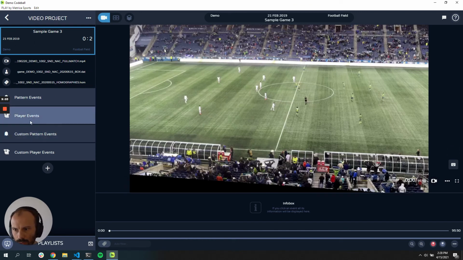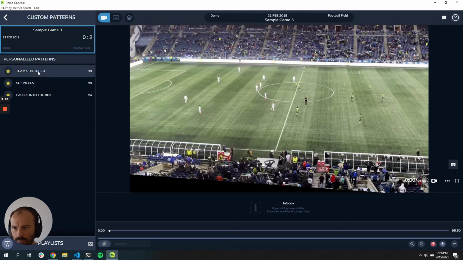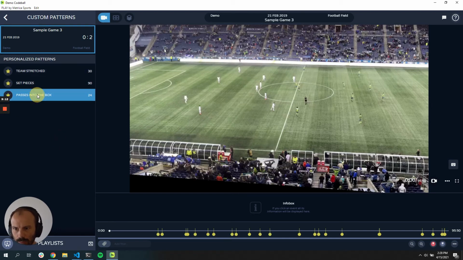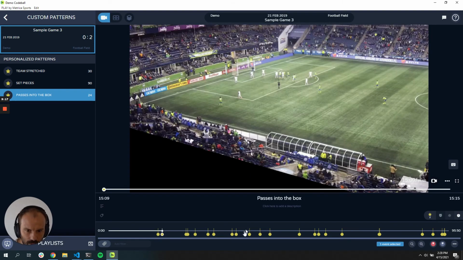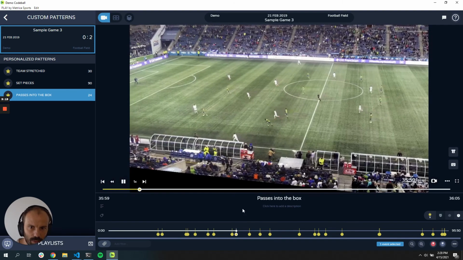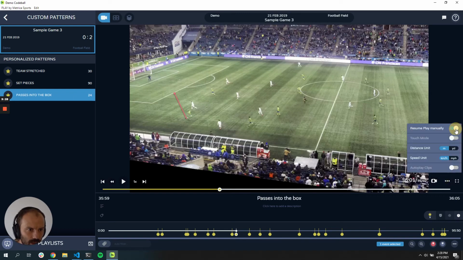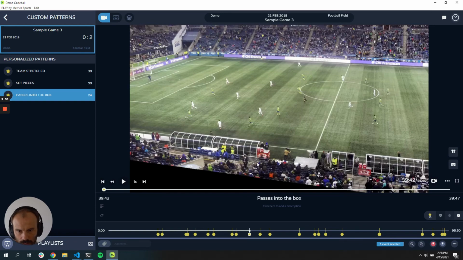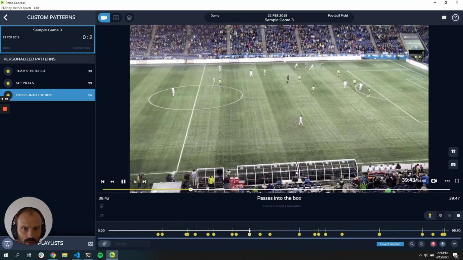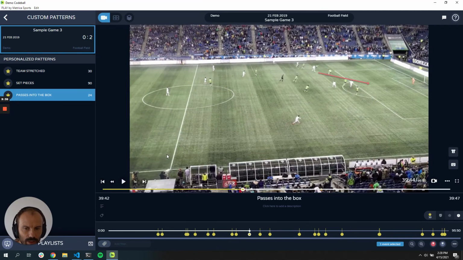And now if we go to our patterns, you have the default Metrica pattern events, etc. If you go to the custom pattern files, you have, for example, the passes into the box patterns. When you click on one of them and play it, you will see the visualizations of the pass and the arrow added. I'm going to change it here so that I don't have to resume the pass manually whenever there's a pass annotation.